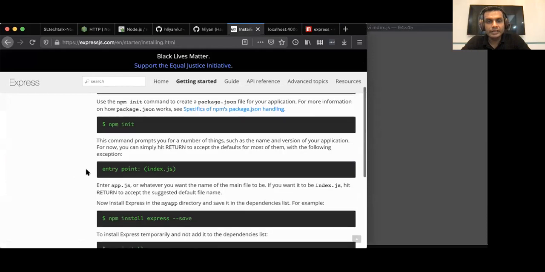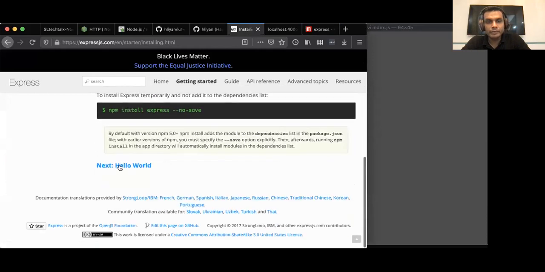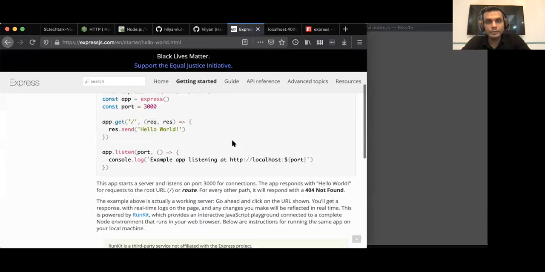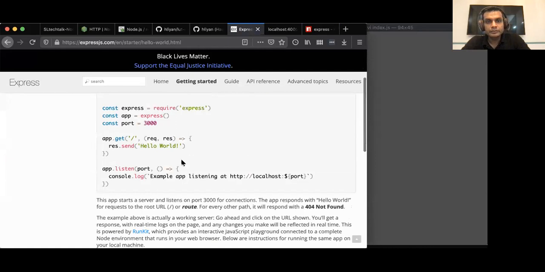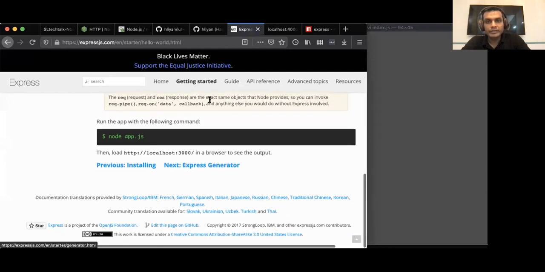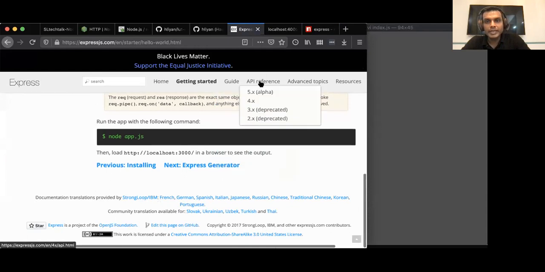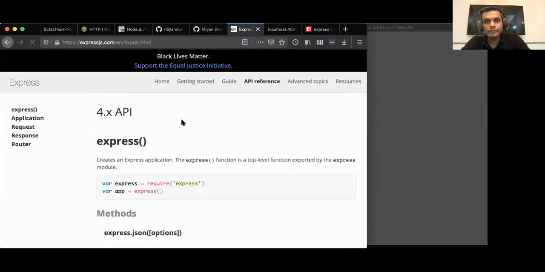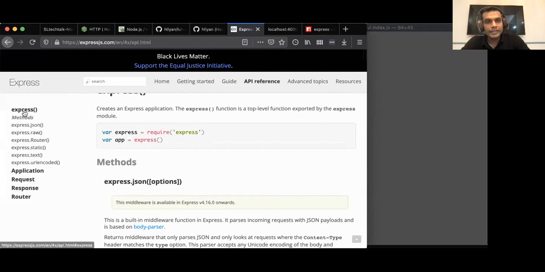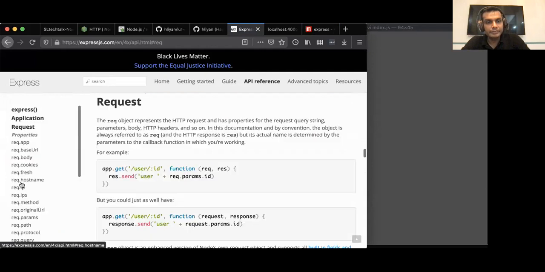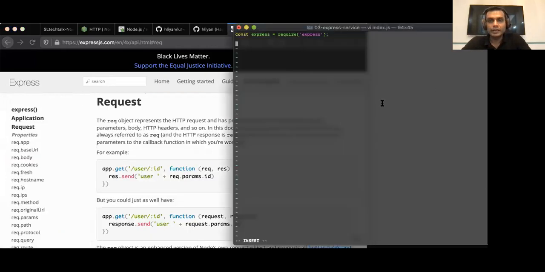The getting started guide will tell you all the stuff that I've already explained, how to install, all that is there. And if you really want, the guide is there and also the API reference is there: the Express methods, application methods, request methods, response methods, all that is there. So I'll leave you to figure that out, but I'll give you the demonstration right now.